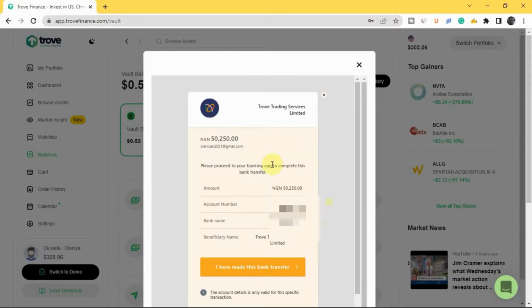And then right here, you'll be given the account details to transfer the money to. So the amount you have to transfer is 50,250 Naira. This is the account number right here. The bank name, this is the bank name right here. And the beneficiary name, this is it right here. So once you transfer the money to this account, you come here and tap on I have made this bank transfer. And then in less than 2 to 5 minutes, the money will be reflecting in your vault balance. So that is the simple way to deposit money into your vault balance.